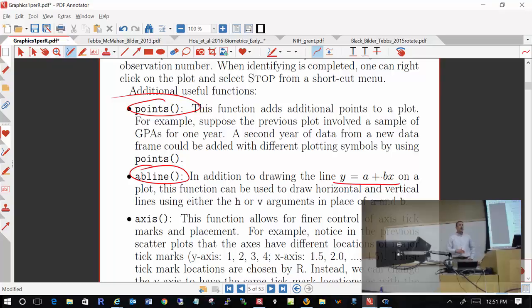That allows you to basically draw a line of y equals a plus b times x on the plot. But it's not only that. It actually can be very useful to draw a horizontal line or a vertical line without the a and the b arguments that we saw last time. So if I use the h argument, that's going to allow me to draw a horizontal line at wherever I specify what h is. So if I say h equals 2.75, it's going to draw a horizontal line on the plot at 2.75.